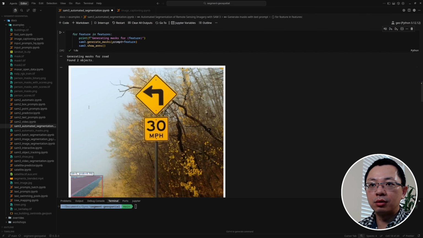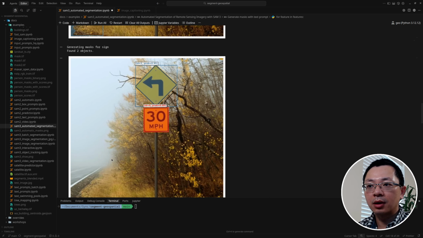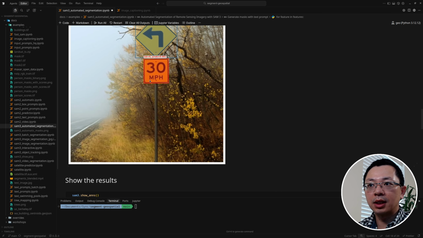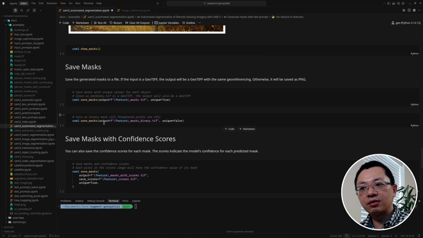Okay, generating mask for row, and it automatically detects the rows here on this side. And then there's also the sidewalk. But you can certainly extract the grass as well. Look at the sign and the speed limit. Pretty cool, right? And then after that, you can save the result. So I'm just going to show you an example. It can be applicable to both satellite imagery and also just regular JPEG and PNG, something like that.